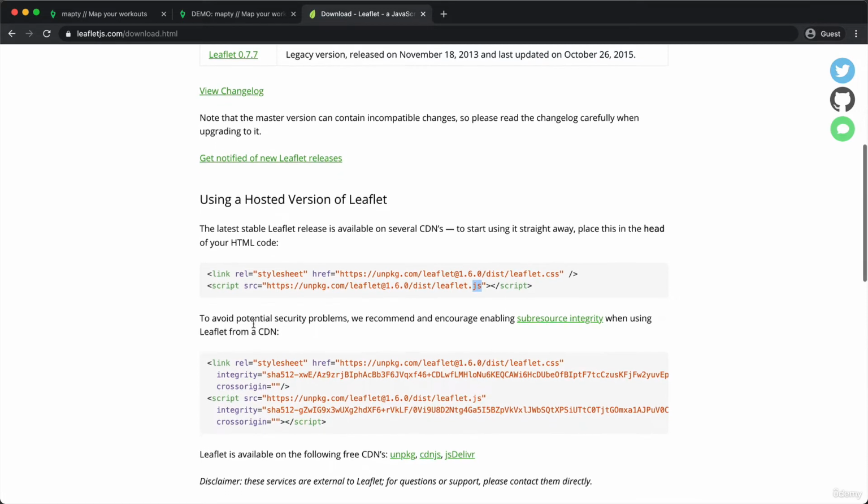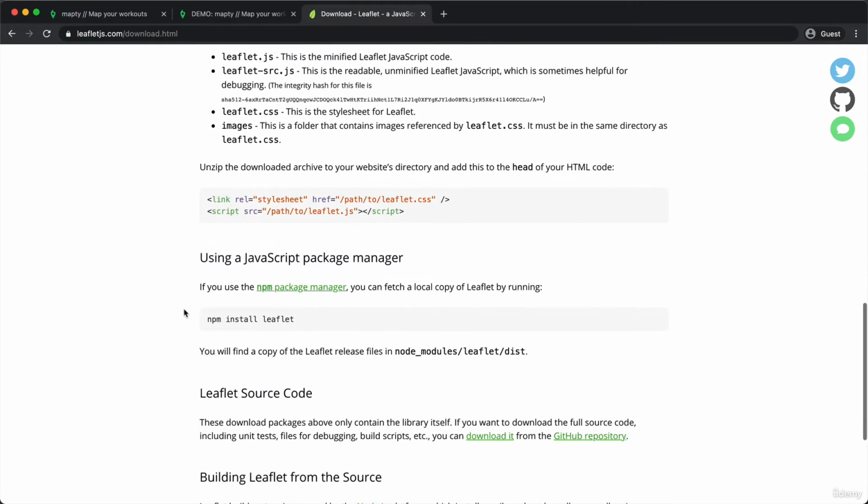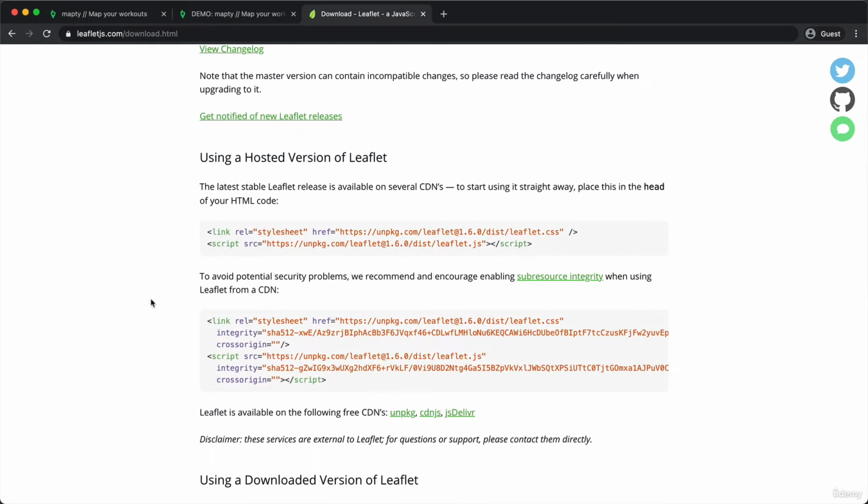Now, there are also a bit more elegant ways of including JavaScript, for example, using a package manager like npm, and then all we would have to do is npm install Leaflet into our application. And actually, this is how we will do it in the future. In one of the next sections, we will learn how to do this using the npm package manager. But for now, probably the easiest way to get started is to simply include a hosted version that is on a CDN. So let's grab this code here and paste it in our HTML's head.